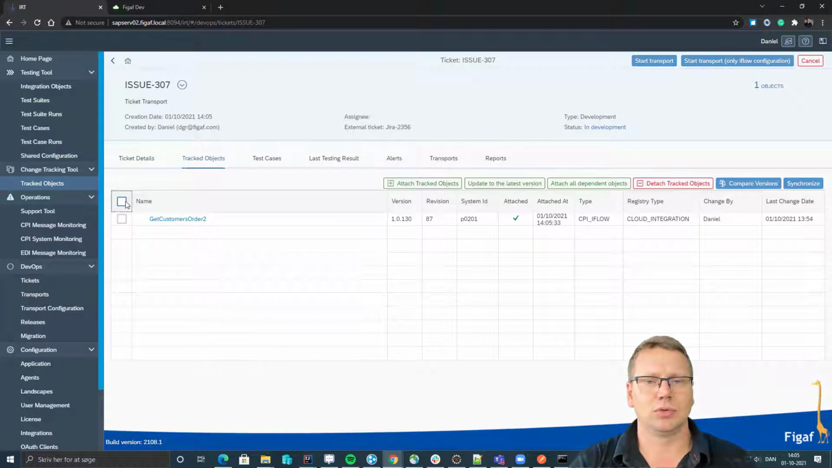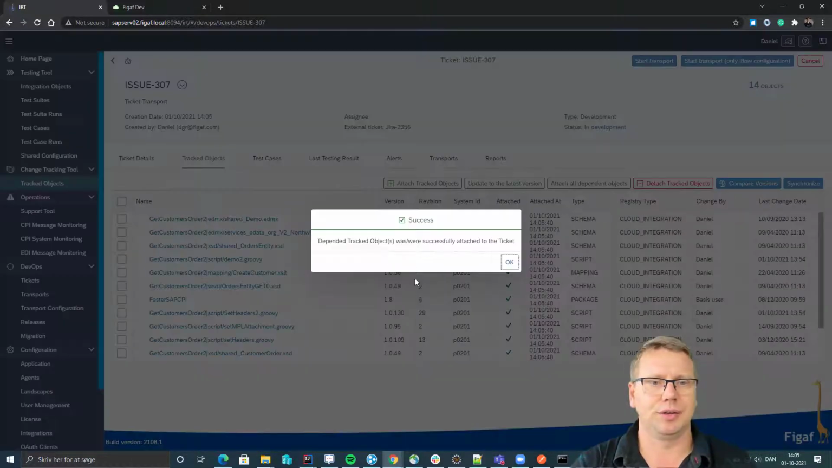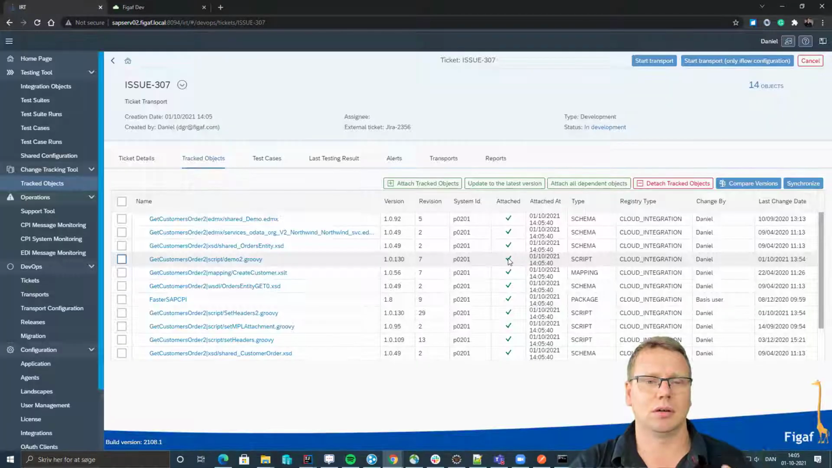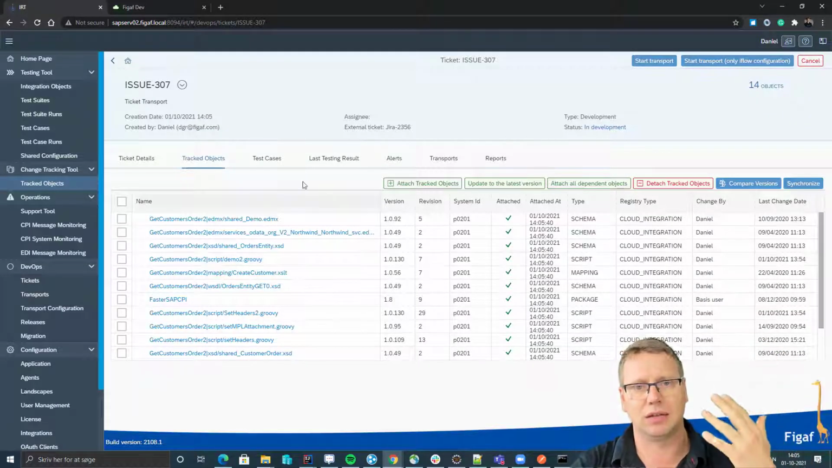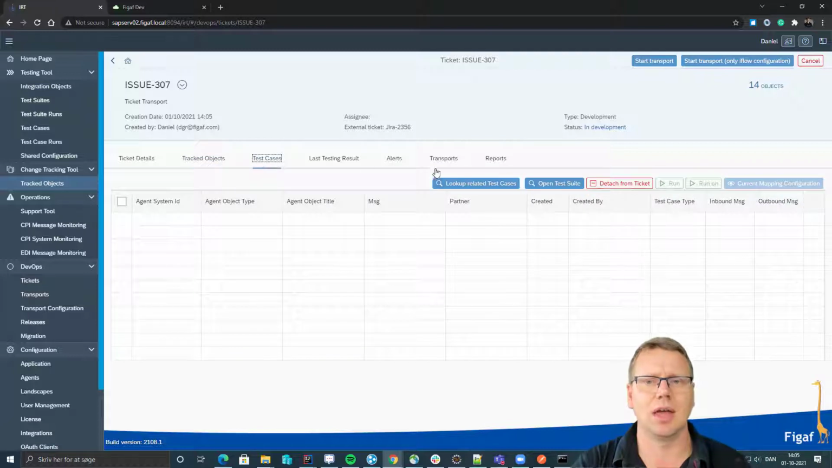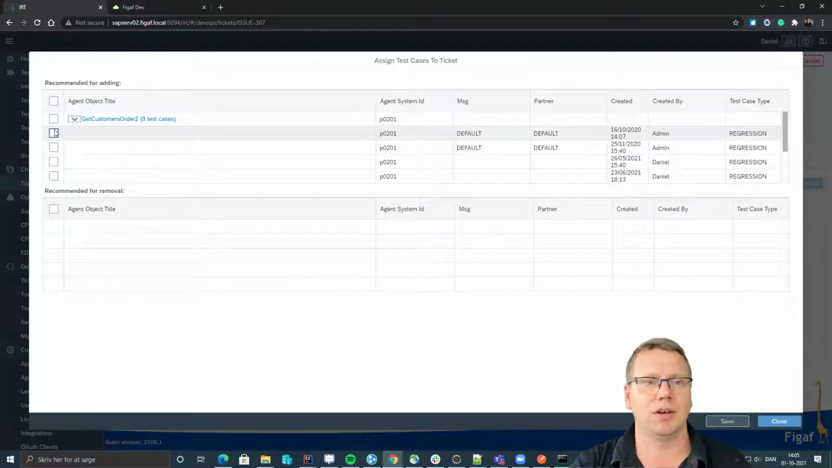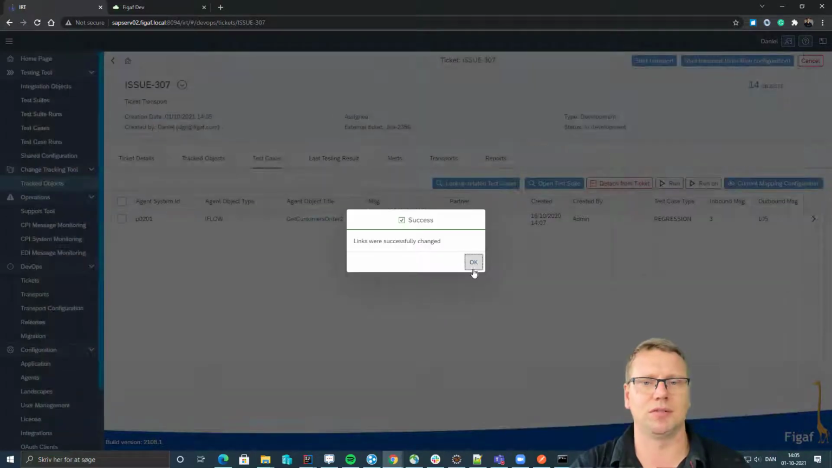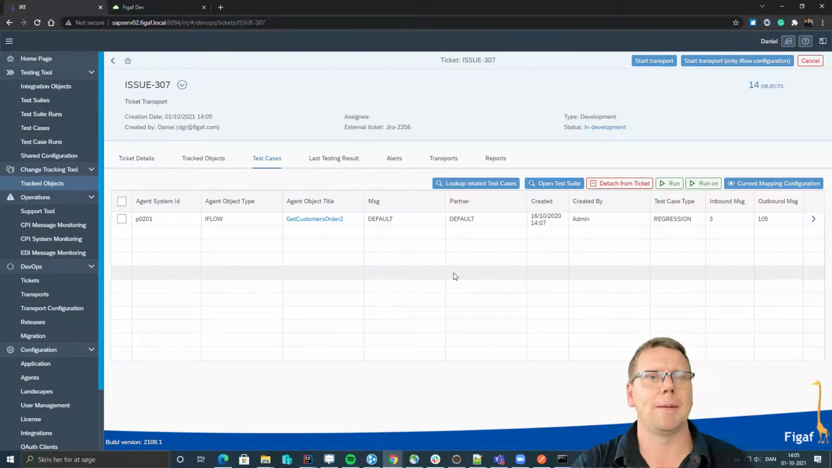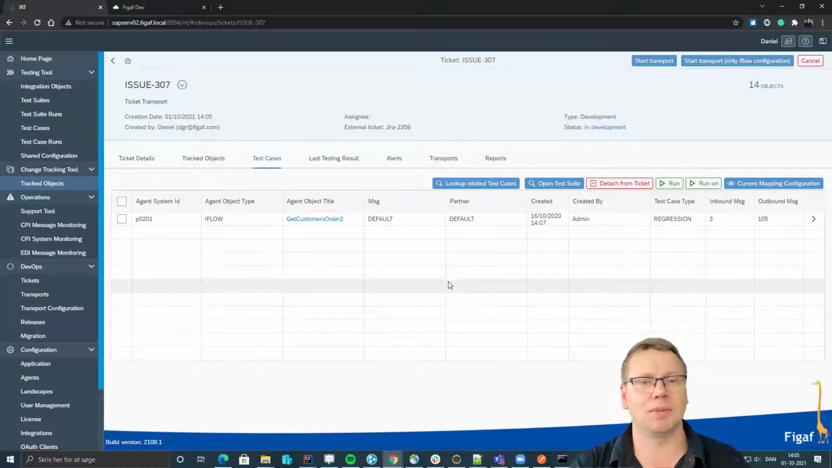What we can then do is attach all the dependent objects that are a part of this, which is both the package and the test case. If we want to look at it, we can look at all the different test cases that we have created for this iflow. Generally, you obviously want to add all the different artifacts that are a part of this that you have test cases on, because you want to make sure that the iflow always works the same way.